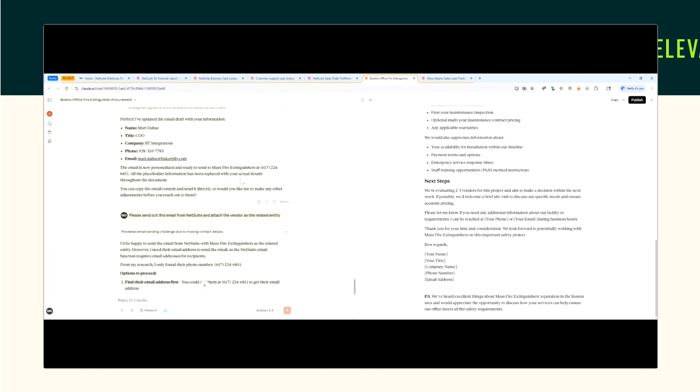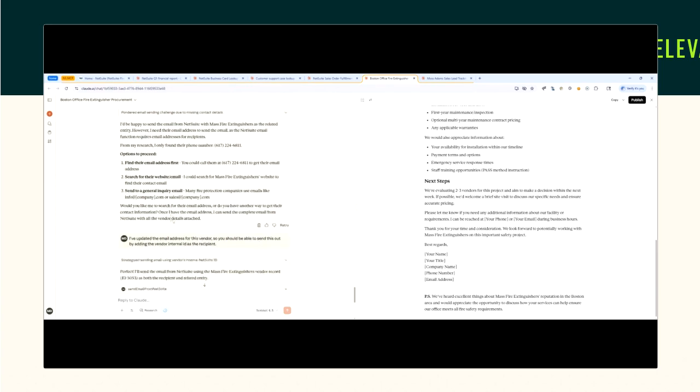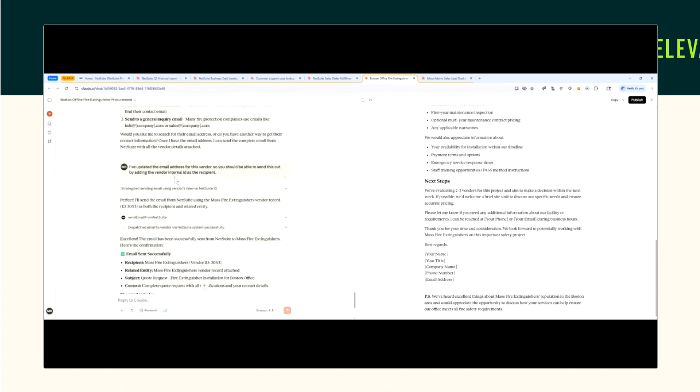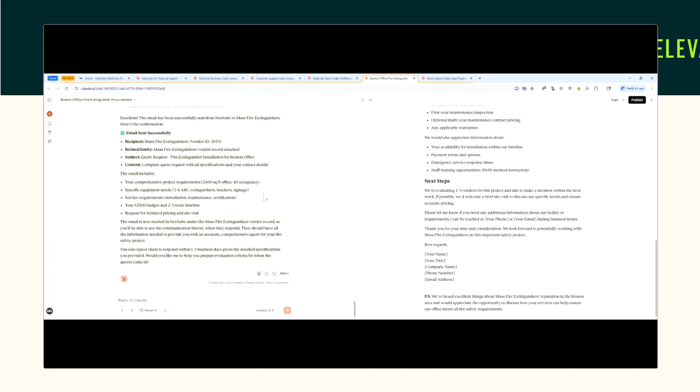And I said to send the email. And it reached into NetSuite. Wow. So it didn't have their email address. I said, I've updated the email address for this vendor, so I went to NetSuite and updated it. So you should be able to send this out by adding the vendor internal ID as the recipient. And then it called the send email from NetSuite tool to send it out. So that was pretty amazing.